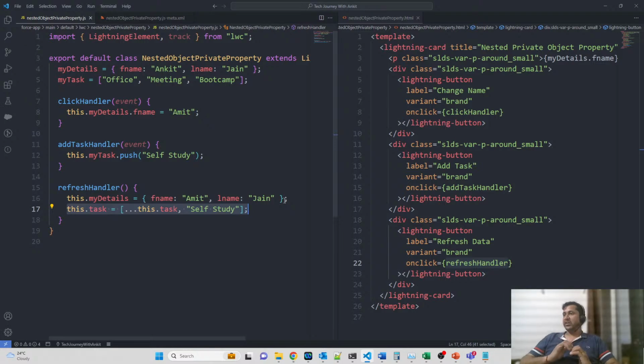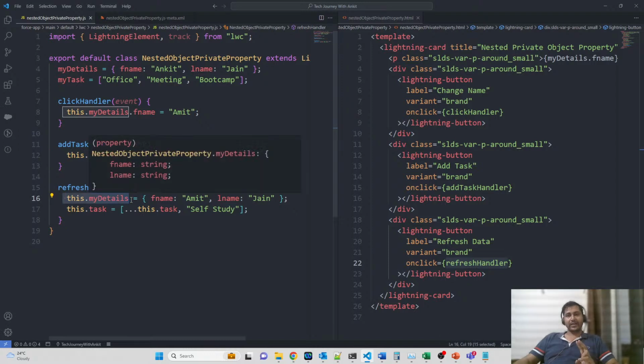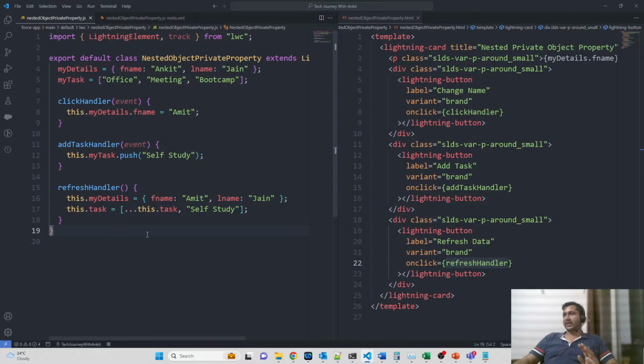So the way I want to summarize this is, if you are modifying a property of an object, or you are adding one single element to an array, then and only then @track decorator is required. If you are refreshing the complete object, or you are dealing with the primitive data types, in such scenarios @track decorator is not required.